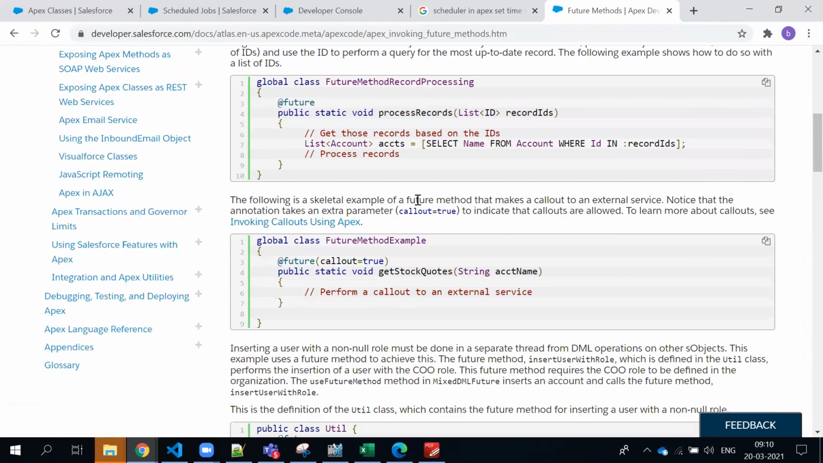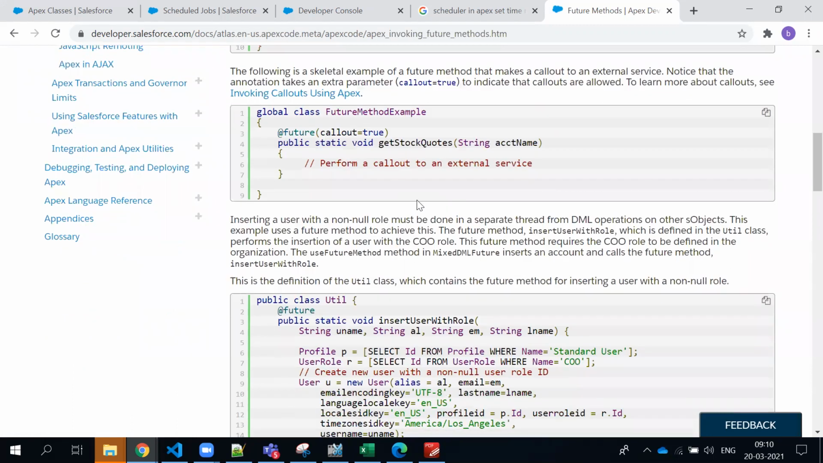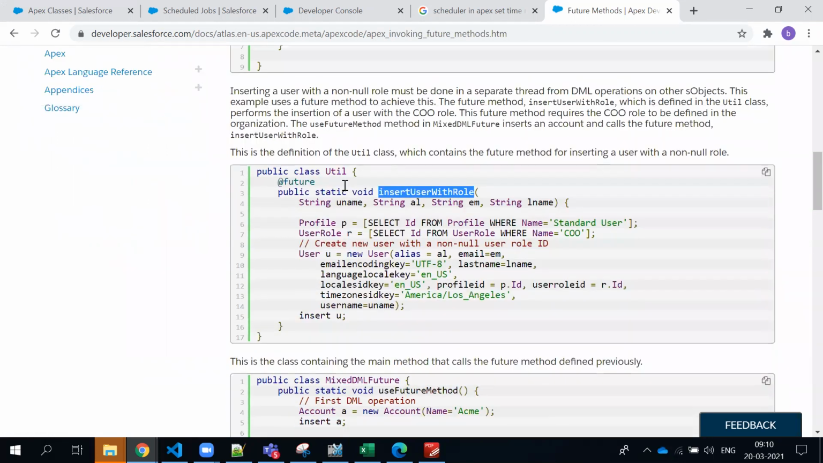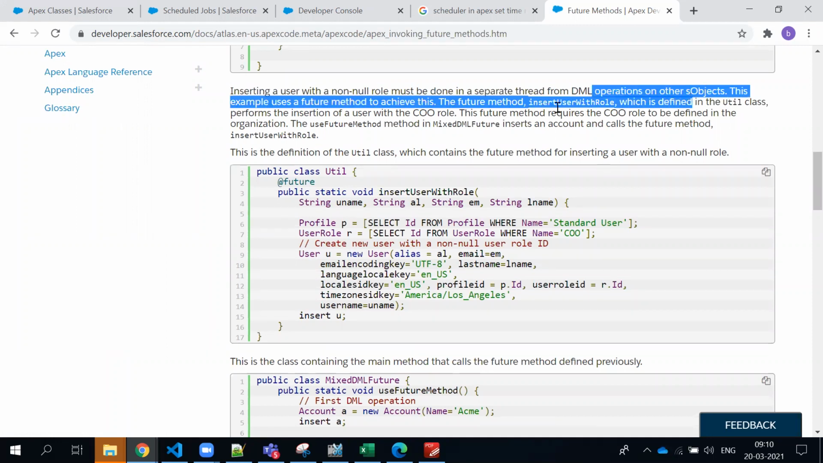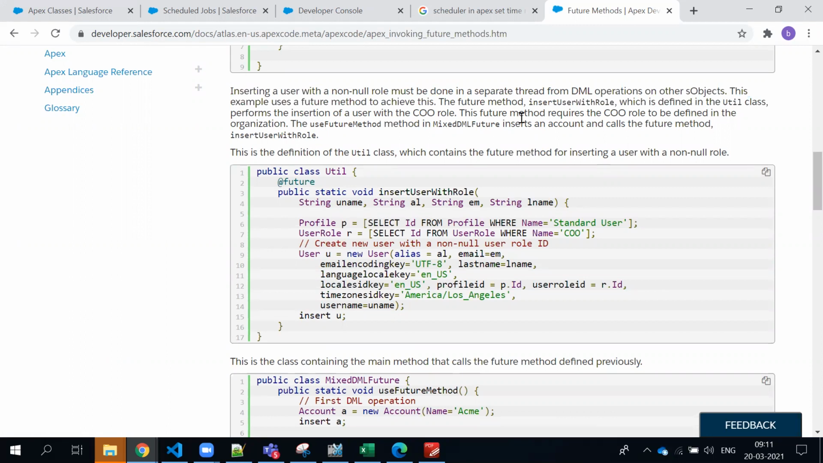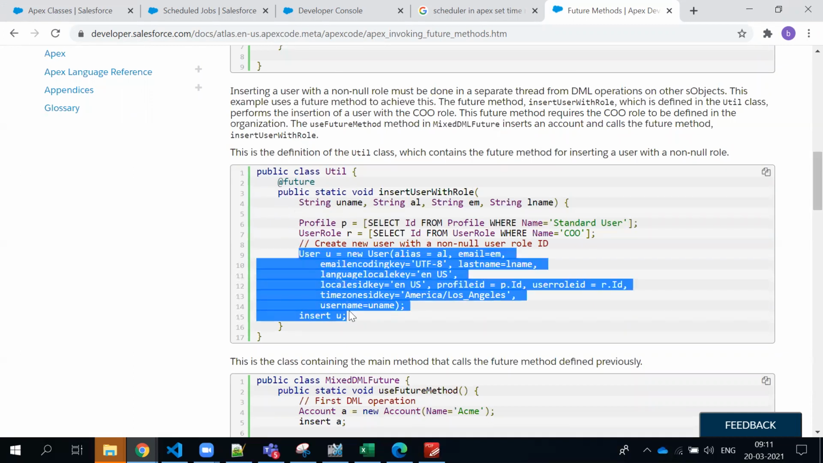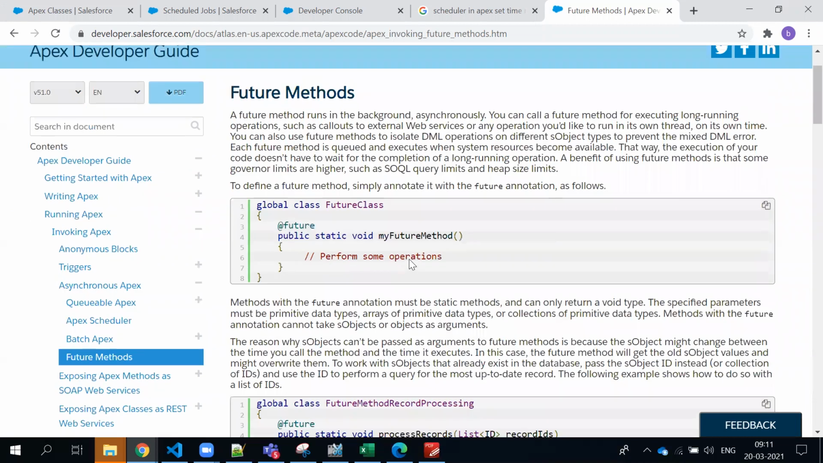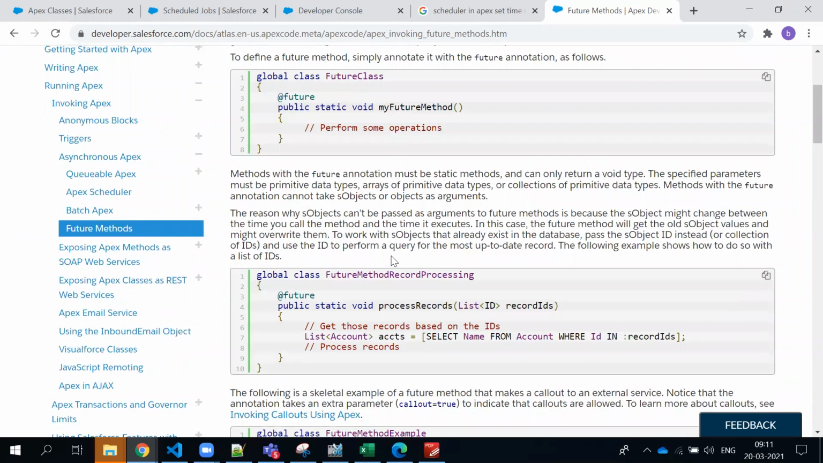Now, where did you get these mixed DML errors? Let's see there. Inserting a user with a non-null role must be done in a separate thread from DML operations on other objects. So this example in the future indicates it has been causing a mixed DML error. Let's see this. Look at this. You are inserting a user here, and there's a role also you're trying to create. Let's come back here. So which are the sObject type records? Just a minute.